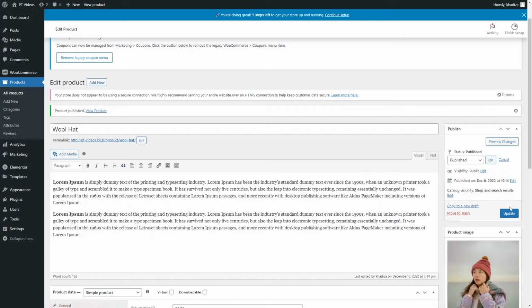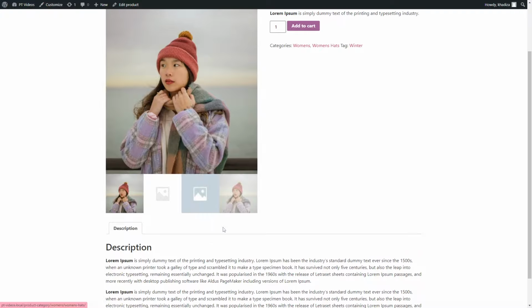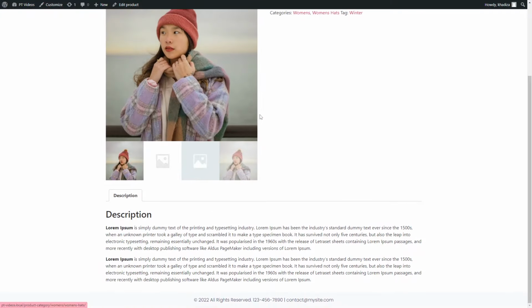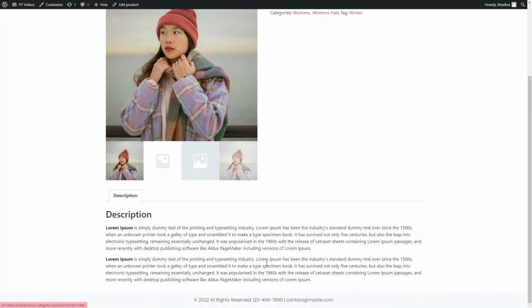And when you're done, you just click OK and then just click update. And that's it. So that's how you set up a simple product. You can see you've got the images here, the gallery here. This will look different depending on again what theme that you use, but essentially that is your product here, with all of the information that we've selected.